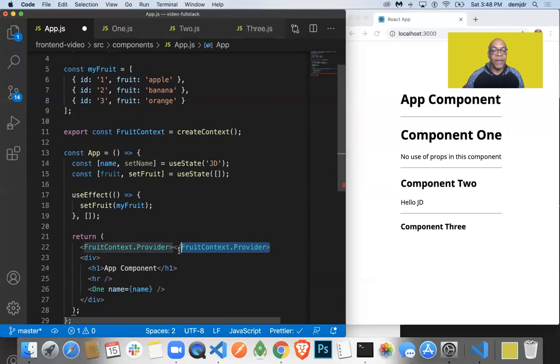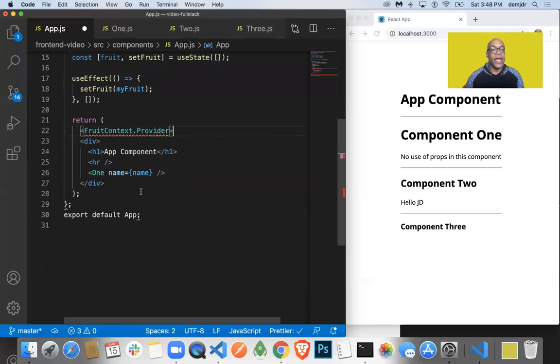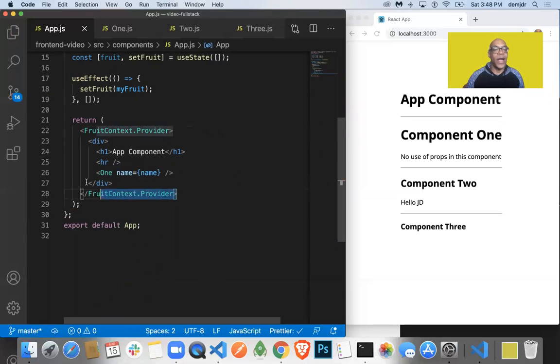And then I'm going to take my closing fruit context.provider and put it on the outside of this div here. So it acts as our wrapping div that wraps this one and anything nested inside of it, which means components 1, 2, 3. The information will be available to all of them.